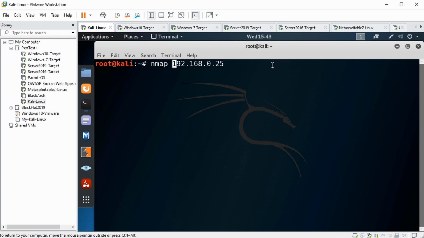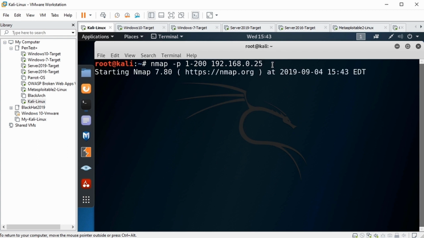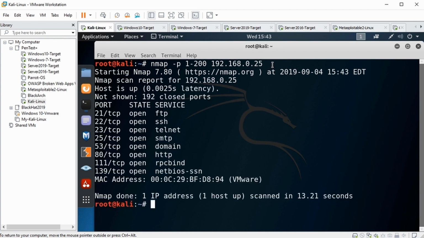So I'm going to back up here and put in a hyphen and a small p, and specify maybe ports 1 through 200. I'm going to hit enter, and it's going to quickly scan those first 200 ports. And you can see I got my results back. I can see some telnet, some SMTP, domain going on, that's DNS for us, RPC bind. We also have some NetBIOS.